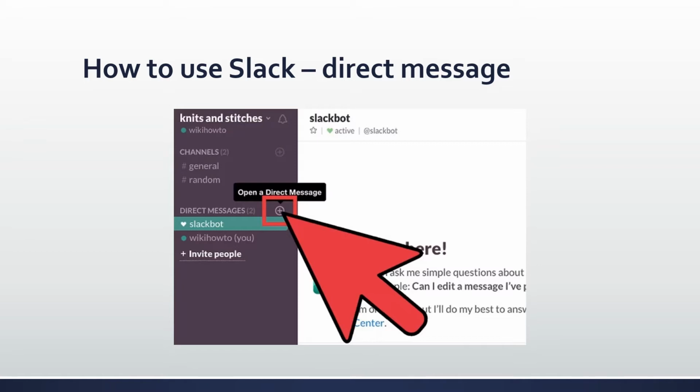To send your team member a direct message, you click on the little plus icon next to the direct message menu on the left, which is what you see on this screen. And then you enter the team member's name, and a direct message channel will be created on the left bar for you to have a private communication with that person.